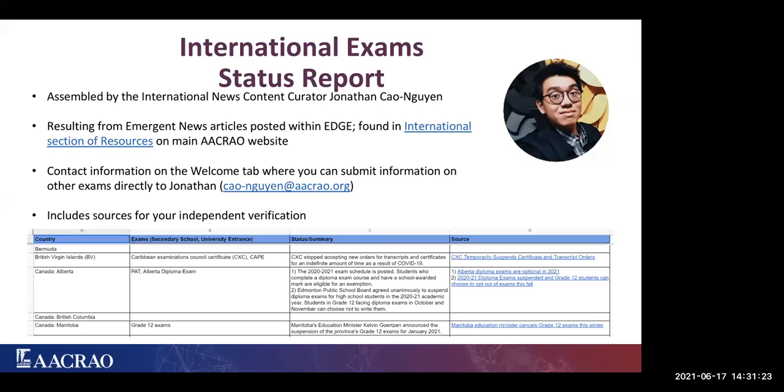But this is a resource that we know is very timely, because right now, things have been up in the air, things are changing, and we haven't established what the new normal is going to be after the pandemic. So the International Exam Status Report is just one more thing that we're doing to try to give you that information that you need.